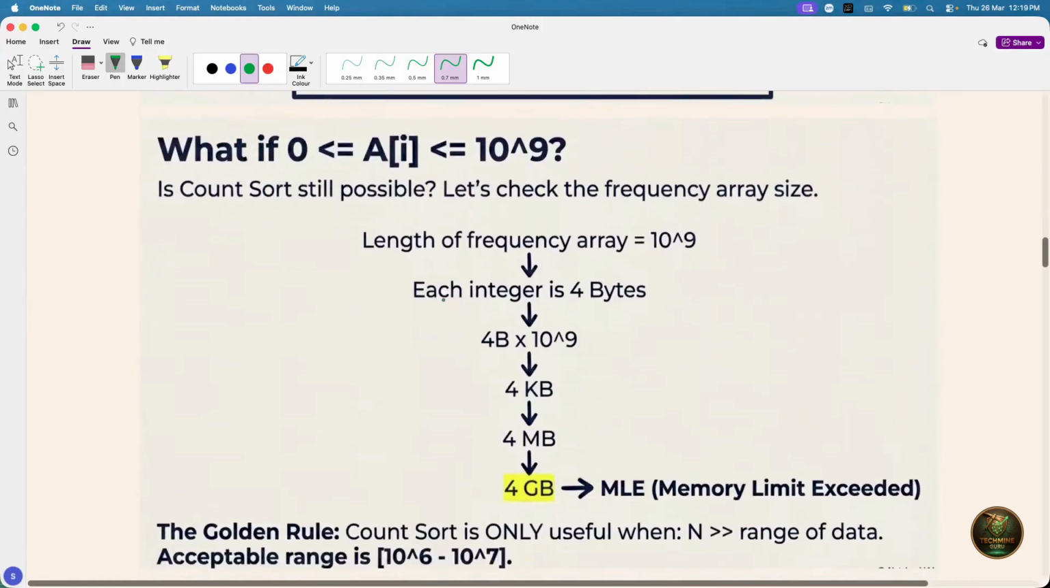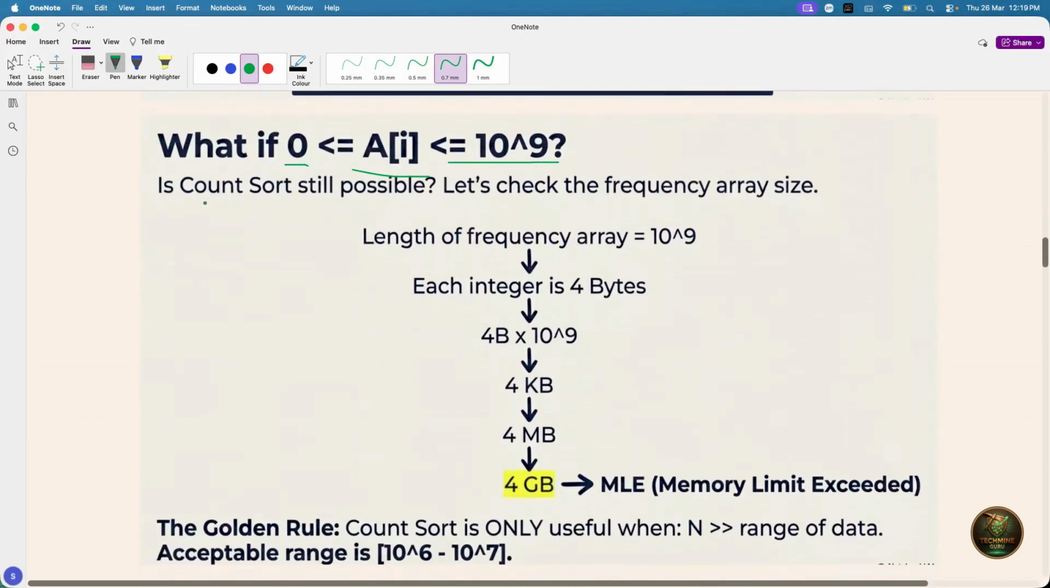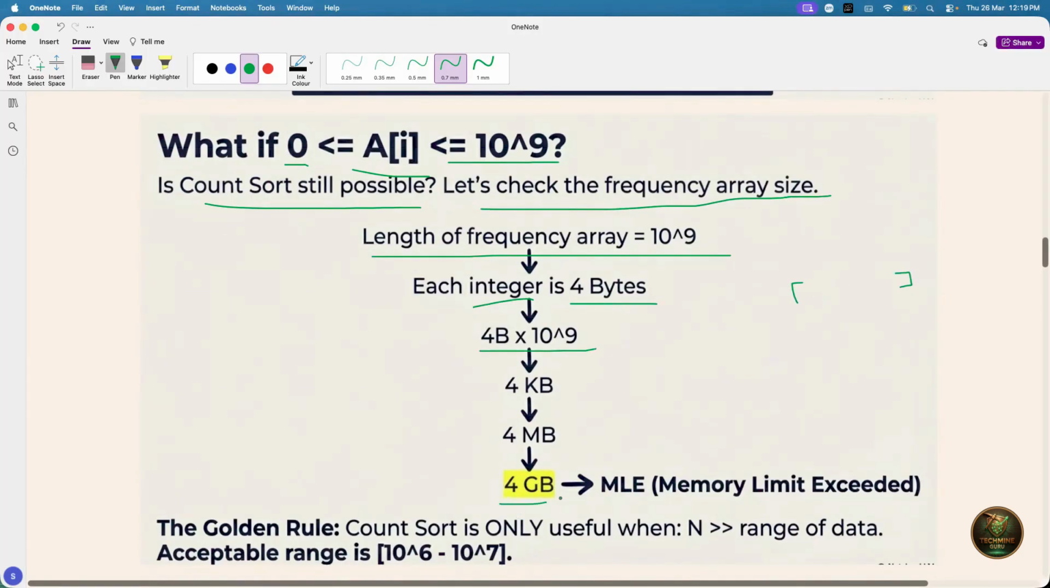But wait, what if A of i is in the range from 0 to 10 to the power 9? Can you still apply count sort? No, right? Why? Let's take the frequency array size. Suppose the length of the frequency array will be equal to 10 to the power 9. Since we already know that every integer element in any language will take 4 bytes, it will be 4 bytes into 10 to the power 9 size of array, which will become 4 GB for that particular array only. That will definitely give memory limit exceeded.